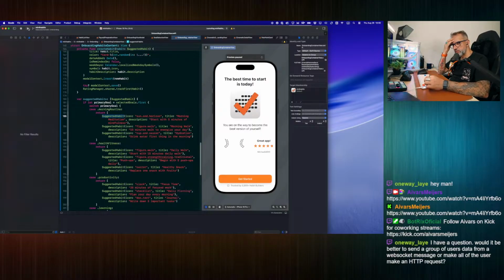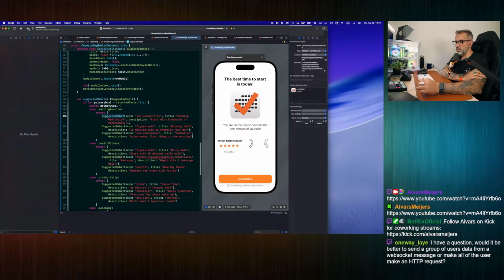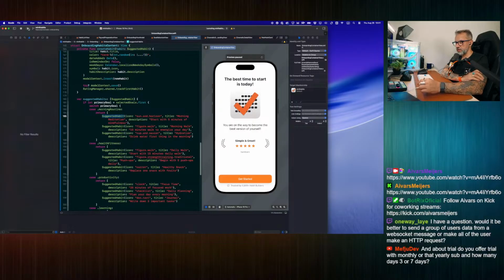I have a question. Would it be better to send a group of users data from WebSocket message or make all the user make an HTTP request? I have no idea, dude. I'm building mobile apps, you know, and I do not do any programming with WebSockets, HTTP requests and so on. That's more like server side and web development. That's really not a question to me.